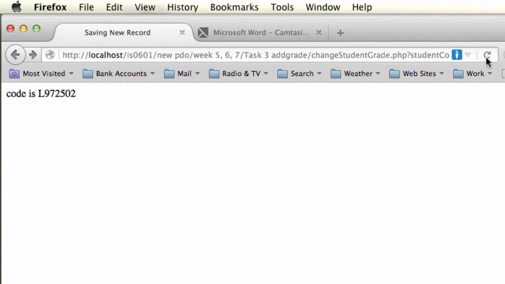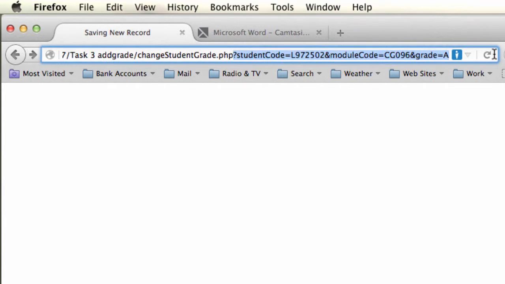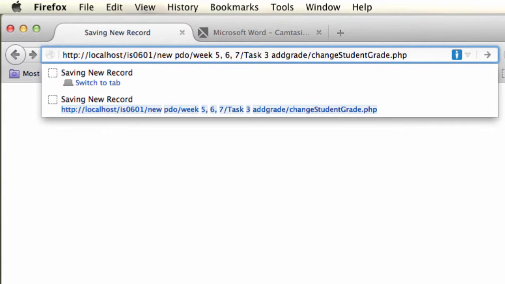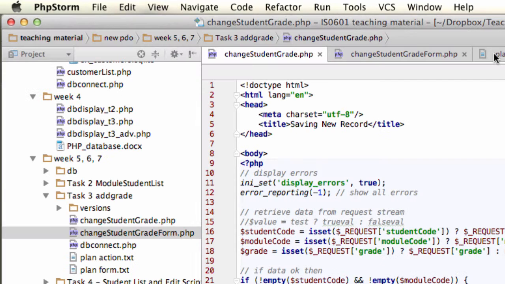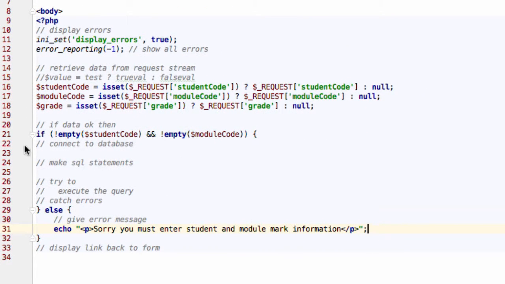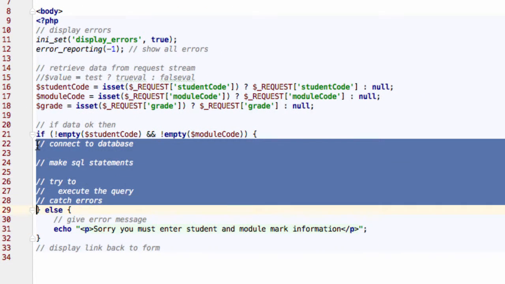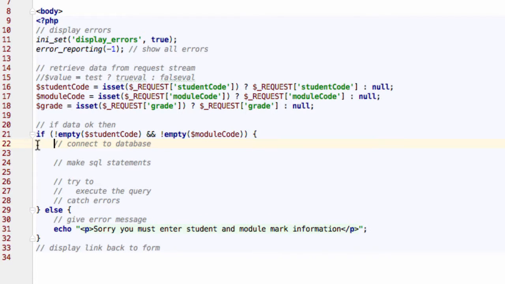So I do that and I should see nothing. Okay, but if I remove that at the end, then the data is empty and I should see my error message. Sorry, you must enter student and module information. So far so good. Okay, so now let's move on to the next bit of things I've got to do. I'll indent that.